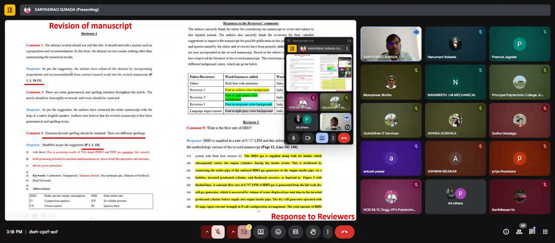So as per the suggestion, the authors have enhanced the abstract by incorporating the propositions and recommendations from the current research work into the revised manuscript. And also you have to show the page number 1, line number 19 to 21. You see, this is the end of my abstract.